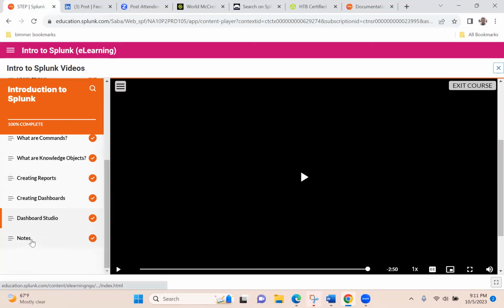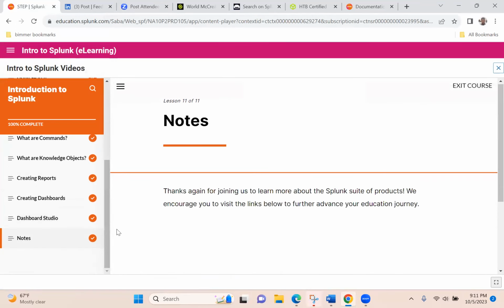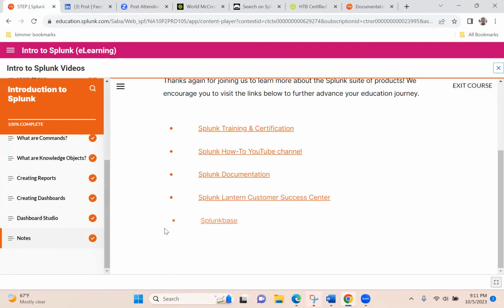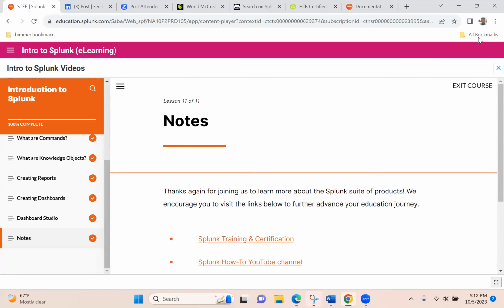So the next thing, she has some notes, and in the notes they have the resources that they have: Splunk training and certification. So if you go there, is pretty much where you could register for the test. The Splunk documentation, which I just showed you, Splunk base, all these things, you could click on them yourself. We're going to keep it moving because we do have a quiz to take. So let's get to that.